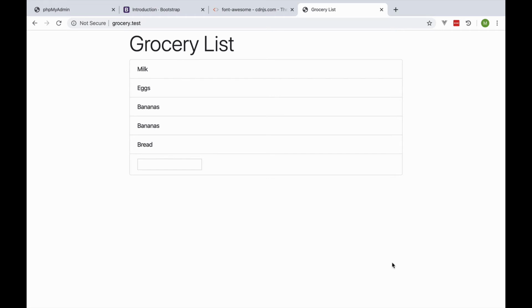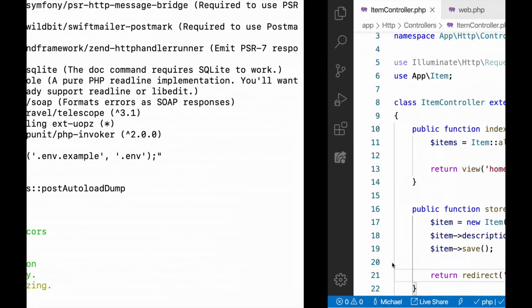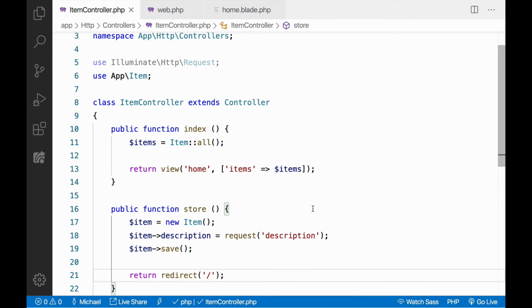All right, so now that we are able to create new items in our list, let's set up what we need to do to add a little check to check the items off. Let's go back to VS Code, and we will set up the method that will update the item's checked status.